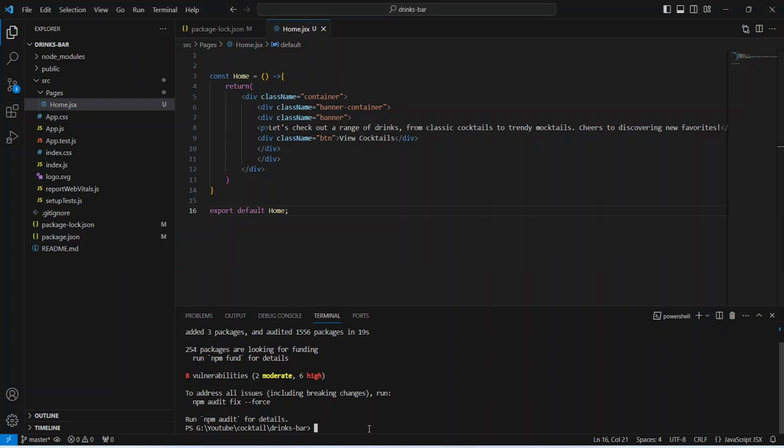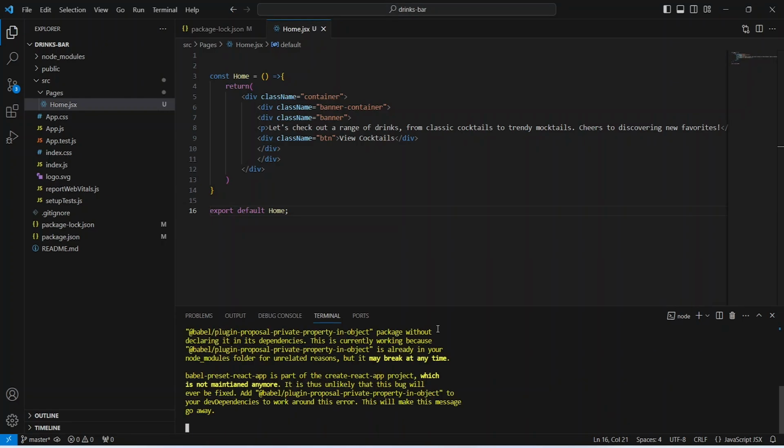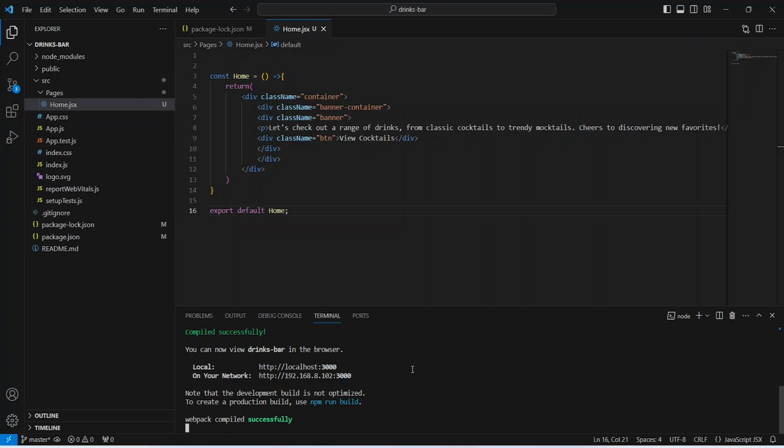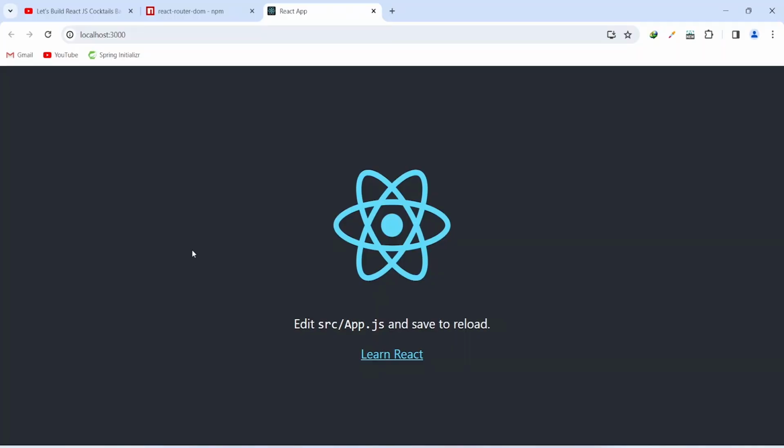And now we need to run our application, so we will write the command npm start, and as you can see our application is up without any errors. Now let's go to the browser, and in the browser we need to open localhost 3000 and you will see the default page of our React application.